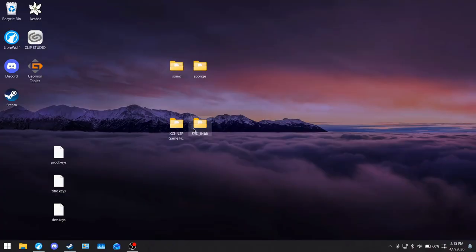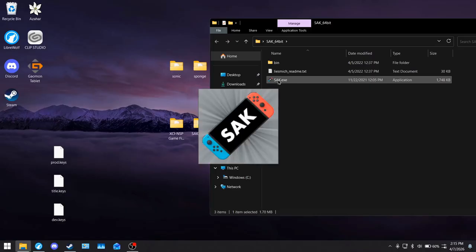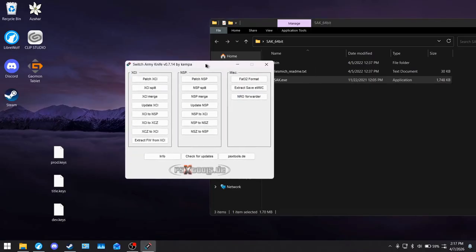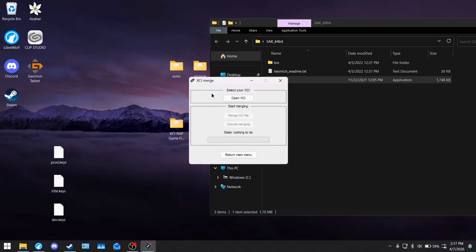So you're going to open up Switch Army Knife, and select the option XCI merge, or if you have an NSP file that you specifically dumped, then you're going to pick NSP merge. Right now, we're going to focus on this physical card.